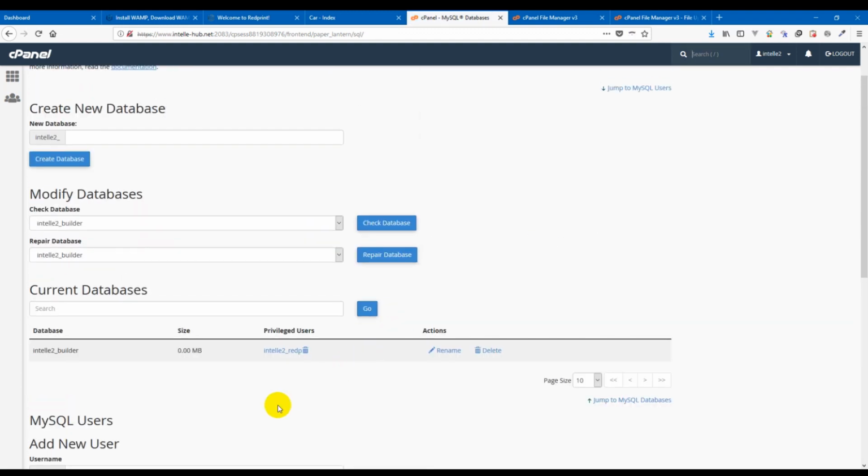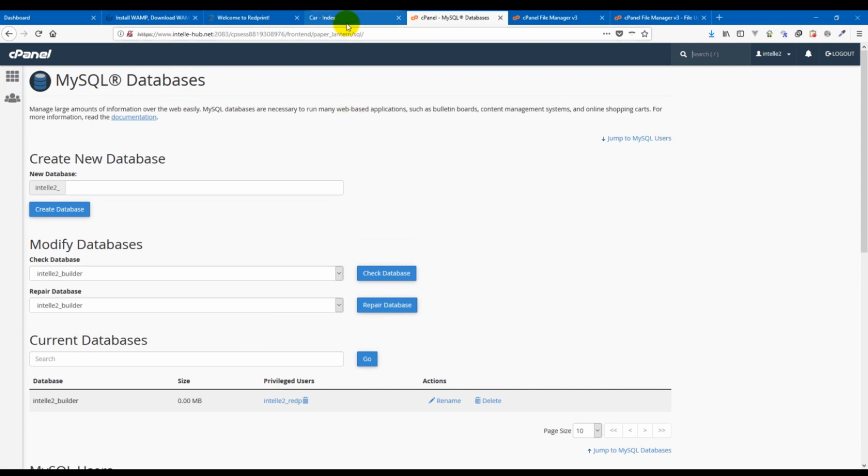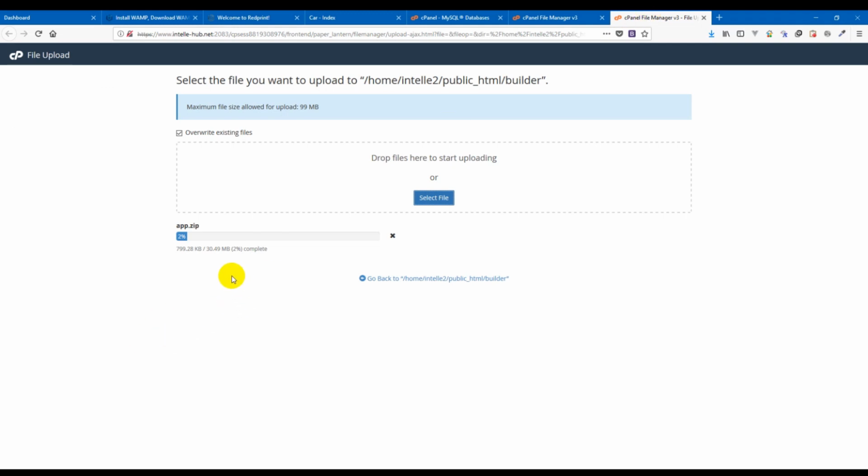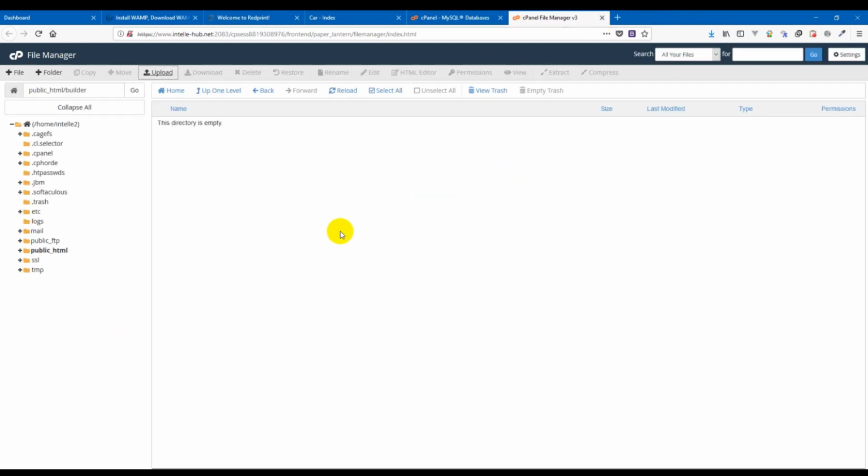So we have added IntelliJ2_builder database on our server, and we added the user IntelliJ2_redp to this database. Okay, so this is all done. Now all we need to do is install the system on our server. Oh, looks like the upload is stuck for some reason. Let's just try to upload it again.